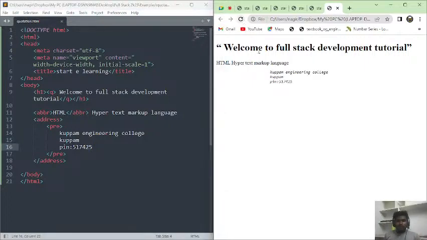So see here, guys. If you want to include an address in your website, in that case you just use the address tag. Within that address tag, if you want to display the content as it is, at that time you use this pre tag. So this is how it's going to be implemented.